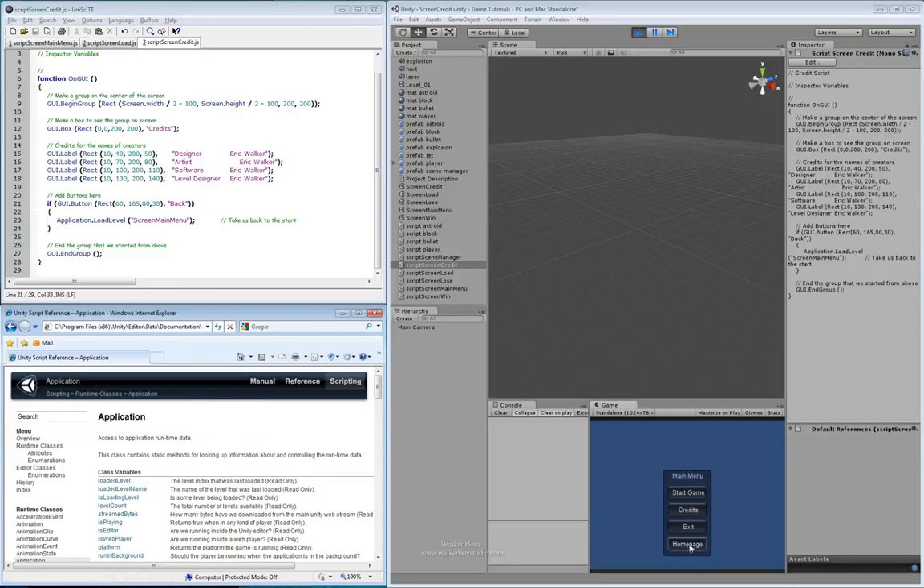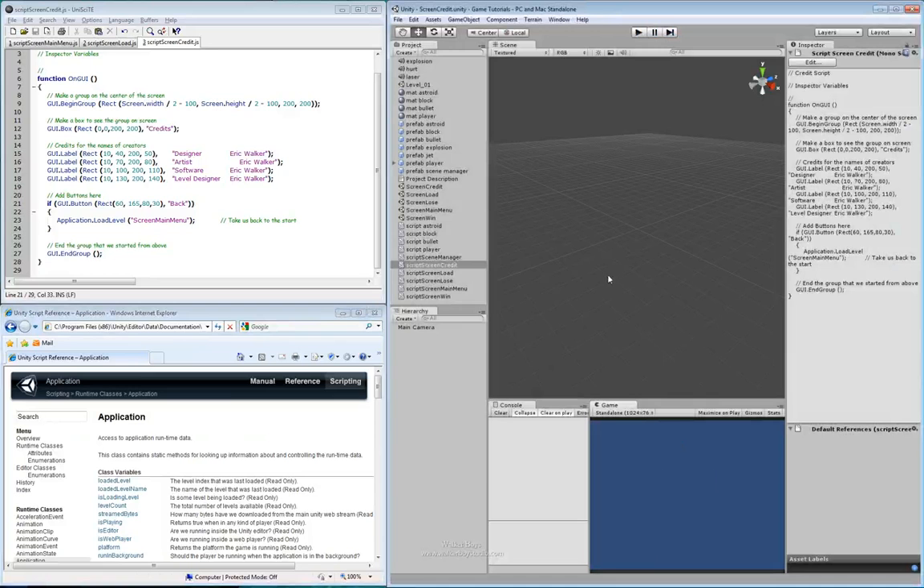Alright, so our main menu screen is looking pretty good. The only other things that we haven't done yet is we haven't tied in our win-loss screens. So we want to go ahead and tie those in so that if we meet a certain condition, we win. And if we don't meet a certain condition, then we lose. So we'll look at that next.